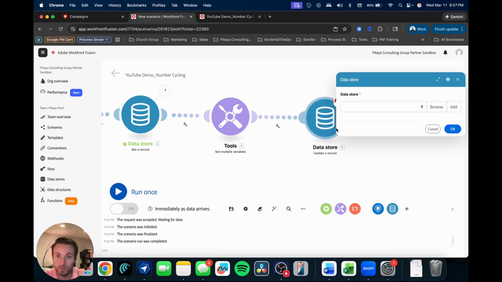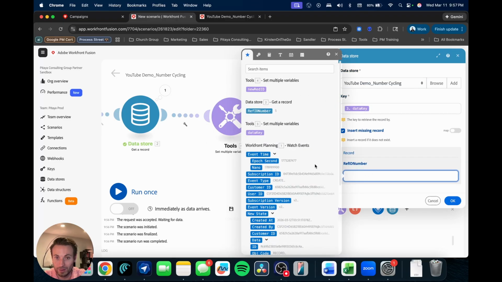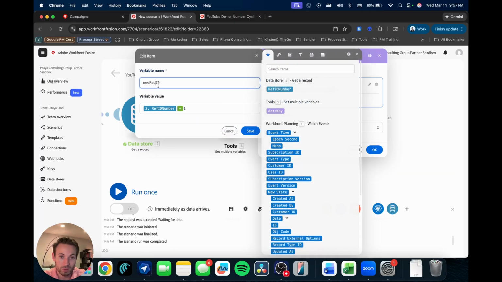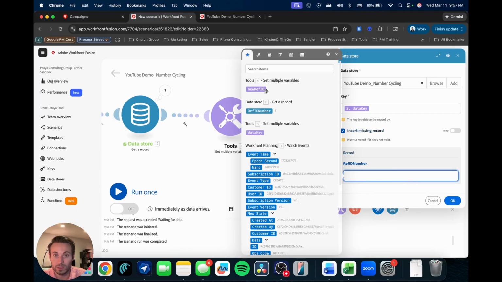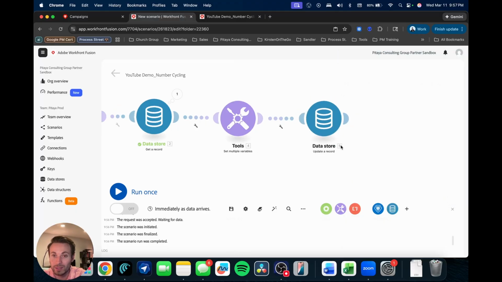Let's pull that in here. So data store, we'll select the same one. The key, this is where we'll use that variable to reference it. And then this ref ID number will be this new ref ID, and actually I misspelled that. So let's fix that. So it's ref ID. Let's fix that there, and then fix it here. Okay, so now this is getting that, storing it back.